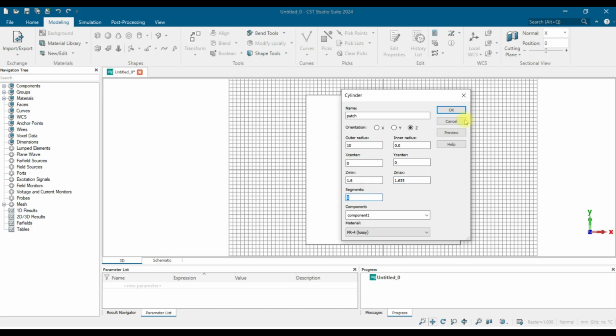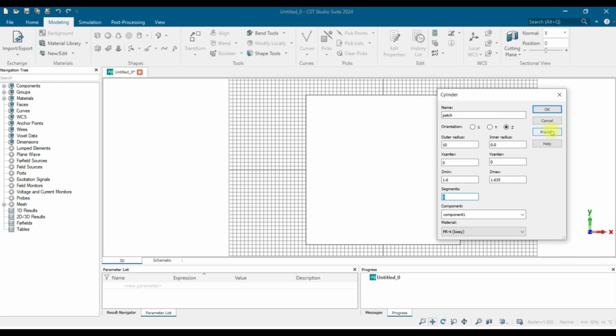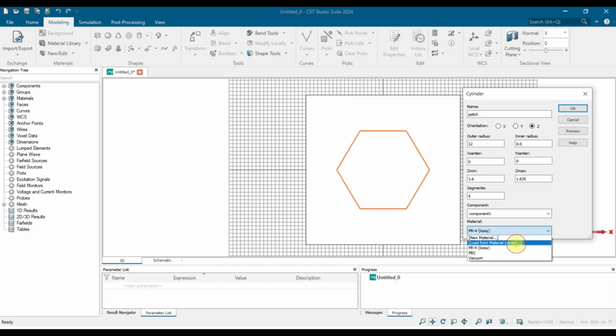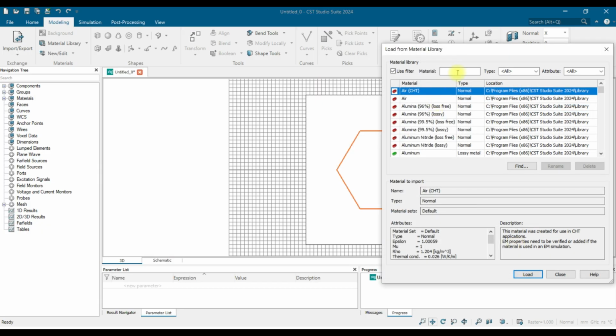Here you can see the preview right now. As soon as you give this much value, you can see it will create a circle. If you want, I can give a 12 mm radius. As you know, the diameter of the circle increases. Now you play with the segments. As you know, a hexagon has 6 sides, so give 6 segments, and it will convert it into a hexagon. So this is very easy.